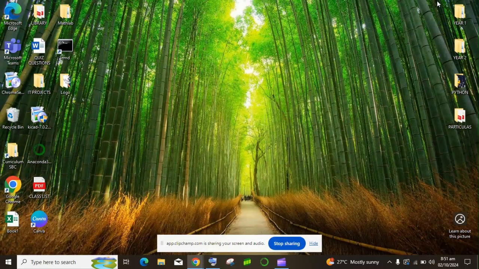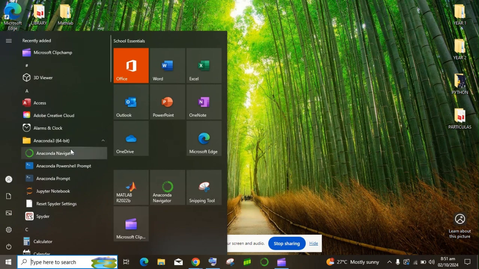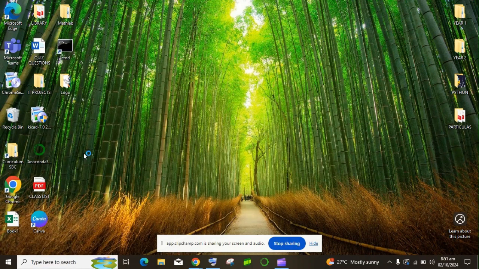Hi, so today's tutorial video is going to show us how to open Anaconda Navigator and run the Jupyter Notebook console. So you go to the start menu. First of all, you go to your installed Anaconda Navigator. You see it on your start menu, recently added. You click on it. It will take a while to open, but it won't take that long.